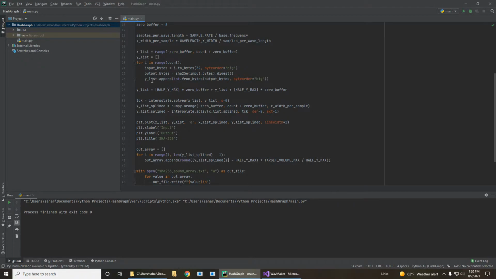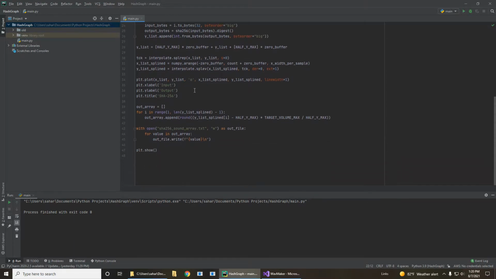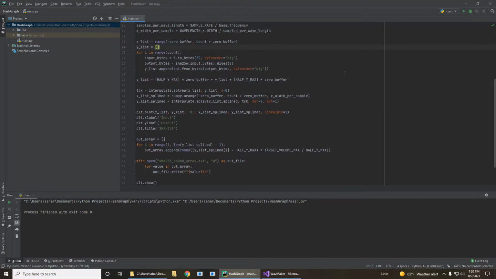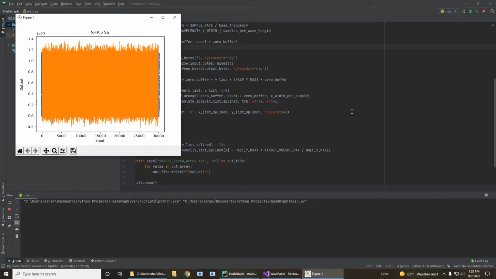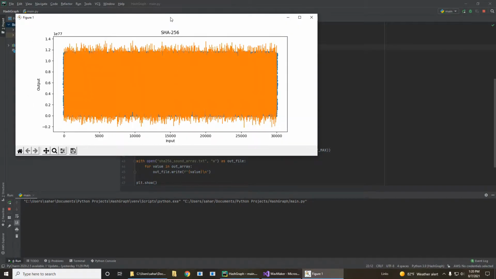Okay, so it adds each of those values to a list of numbers, and then down here it will create a graph of those numbers, and also create a spline between the numbers. I'll go ahead and run it so I can explain it a little bit better. Okay, so here is the output graph.